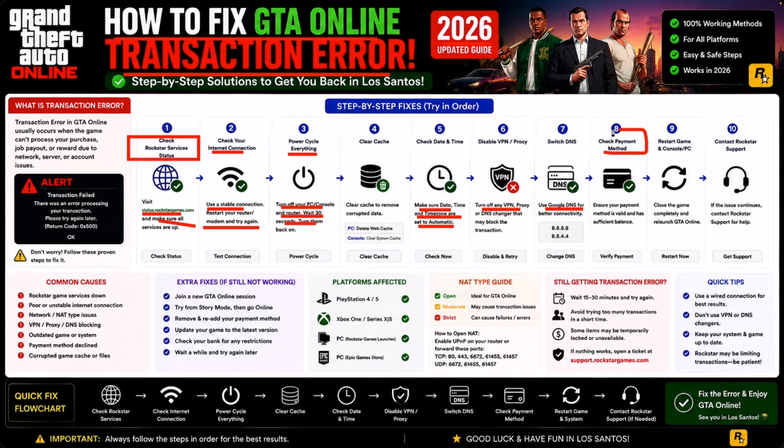Always make sure that you have the correct payment method selected and ensure that your payment method is valid and has sufficient balance. If none of it works, you have no other options but to restart the game itself.